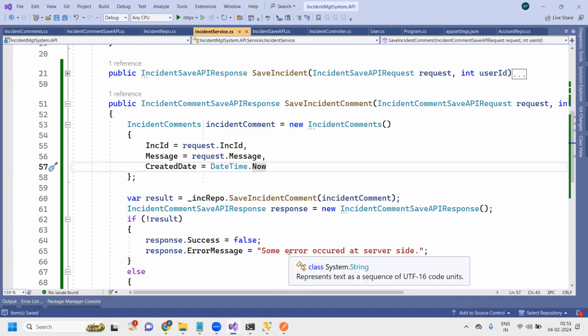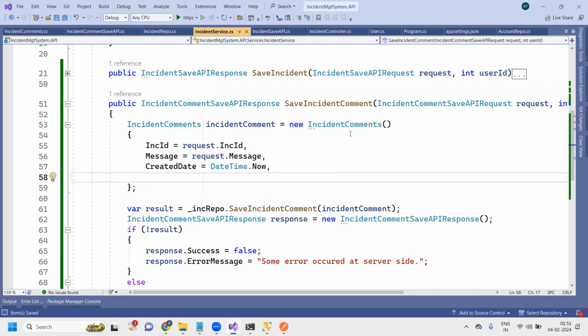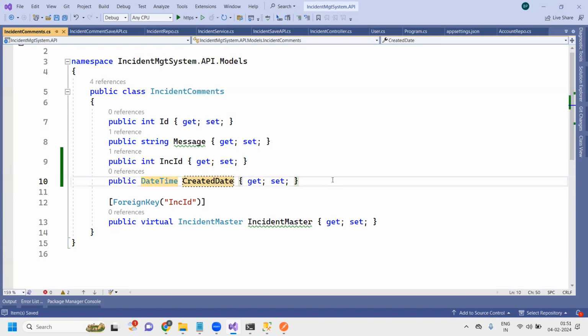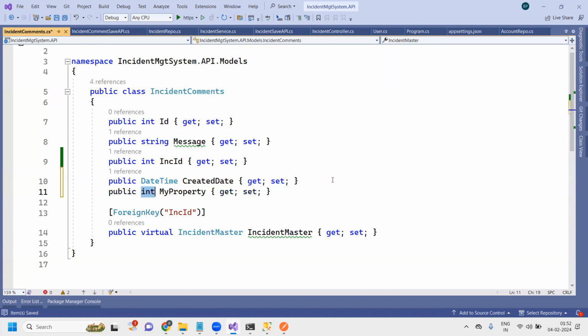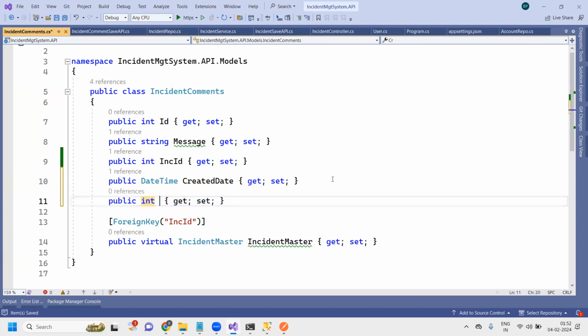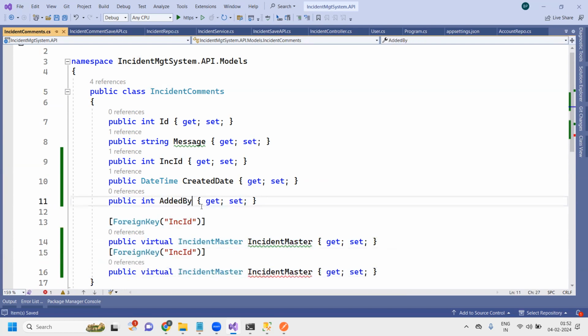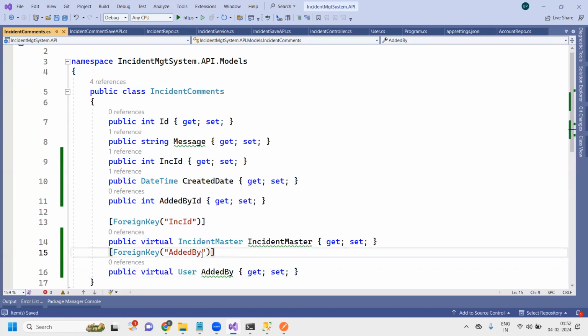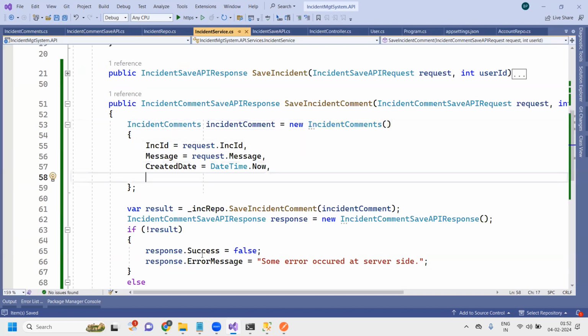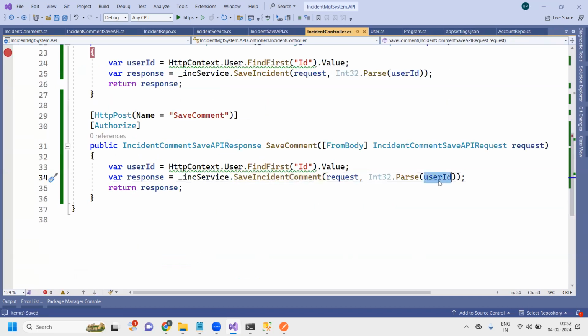And one more thing, who has added this comment? In this table we are missing one more important field, that is added by. So added by is your username actually. So that you can add as a foreign key. Added by ID. And here we can add added by as a user. This comment is added by the currently logged in user only. So currently logged in user means added by ID is equal to your user ID, which we have passed as a parameter to this method from the JWT token.